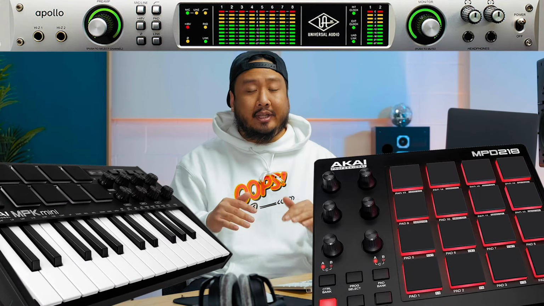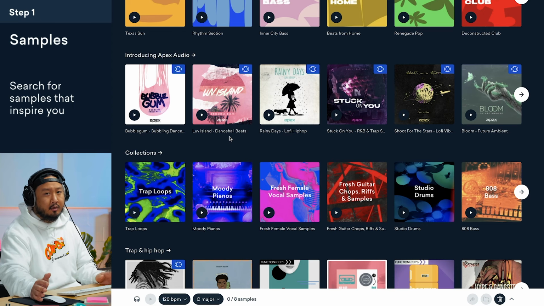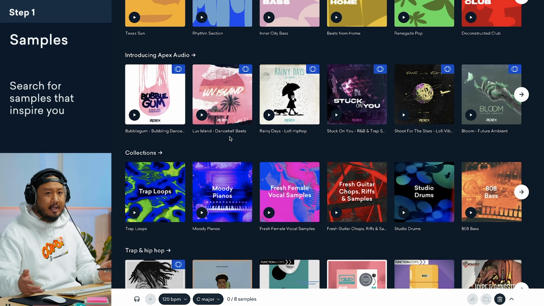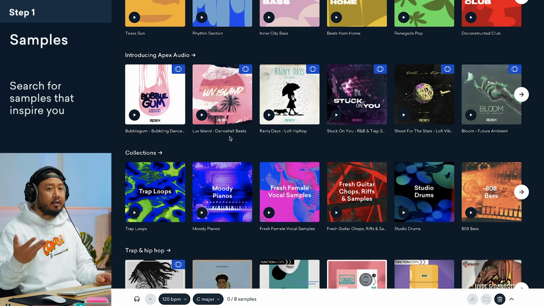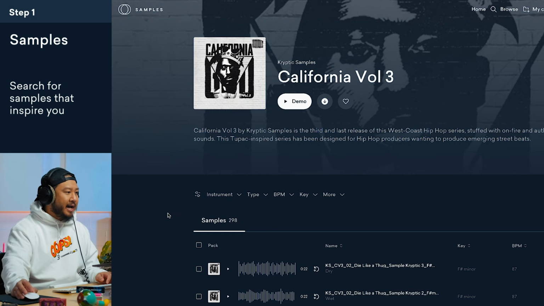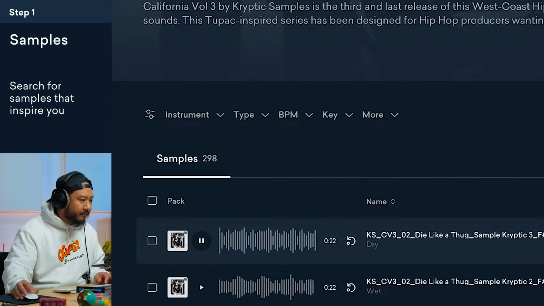You obviously can add a MIDI controller, a drum pad, or a sound card, but you don't really need that right off the bat. So let's just dive in and start making beats with what we got. I like to start with a sample, so what I'm gonna do is go on LANDR and start looking for a sound that I like. I'm gonna try to make something more like a 90s boom bap type of beat. I'm gonna look for a hip hop sample or any sample that would kind of trigger my creativity. So I found a sample from the California Volume 3 pack from Cryptic Samples.